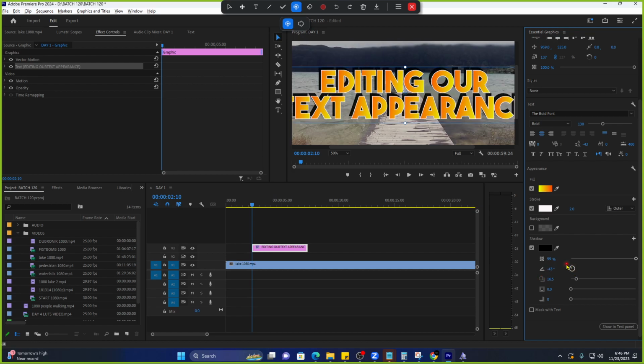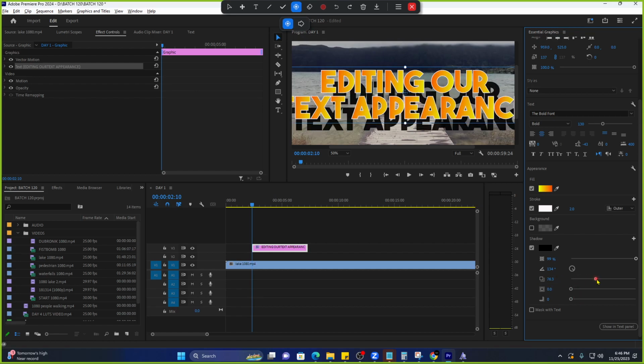If you want to change the angle, you're able to drag this circle around to change the angle. But if gusto mo bottom right, then just use bottom right. Distance, if you try to increase it, lumalayo. If you try to decrease it, dumidikit. You can also increase the size of the shadow.